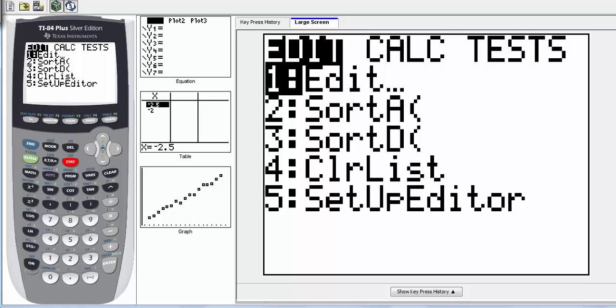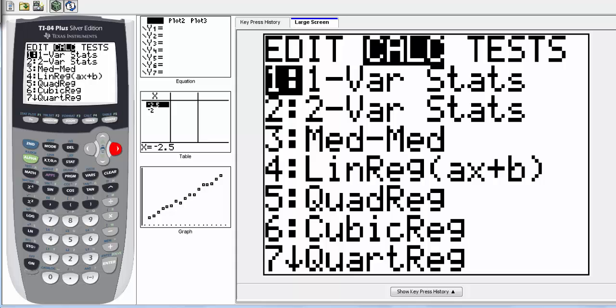If you just go into your stat, and then up here at the top, you want to move the cursor over to calculate. And if you look at number 4, it says linear regression, ax plus b. Well, this is the slope-intercept form, mx plus b, where in ax plus b, a is the slope, b is your y-intercept. So you either want to hit number 4 or go down and highlight number 4 and hit enter. So number 4.